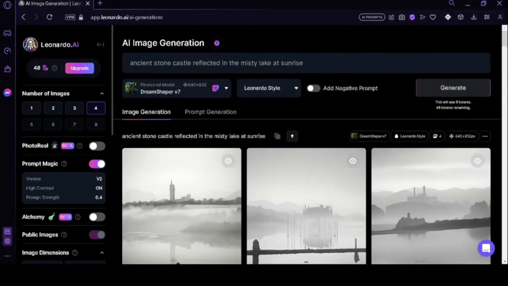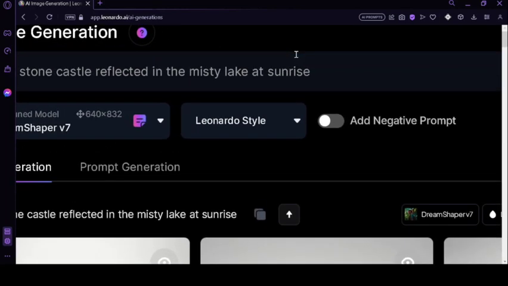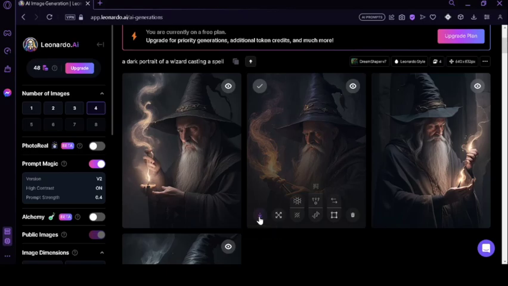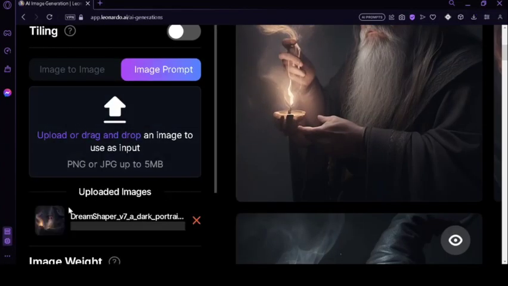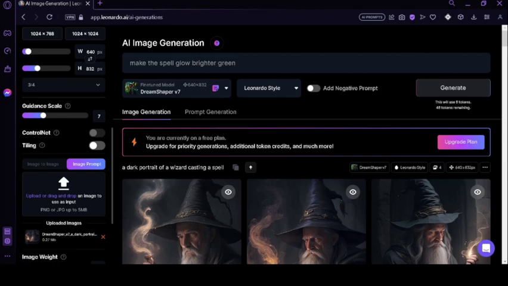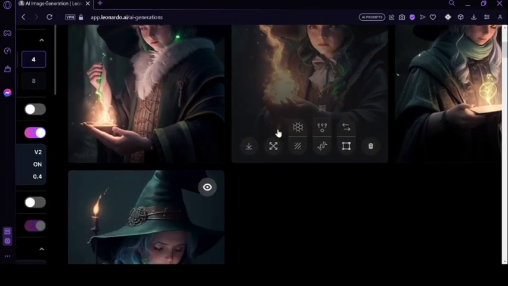Chaining prompts. Finally, let's discuss chaining prompts. This means taking an AI-generated image and iterating on it by feeding it back into Leonardo. Start with a text prompt like a dark portrait of a wizard casting a spell and generate some images. Then pick your favorite and upload it as the image prompt. Enter a text prompt to refine it like, make the spell glow brighter green. Regenerate and we get an improved version with an eerier glowing spell.